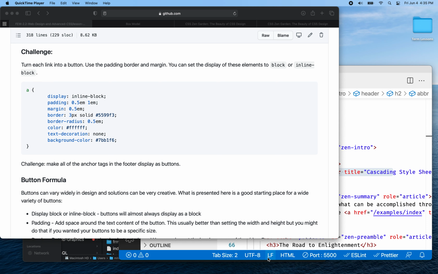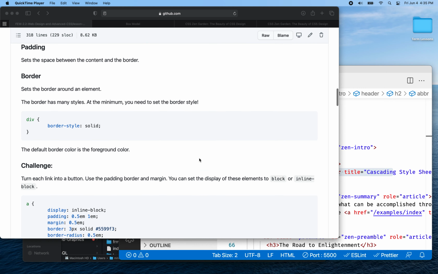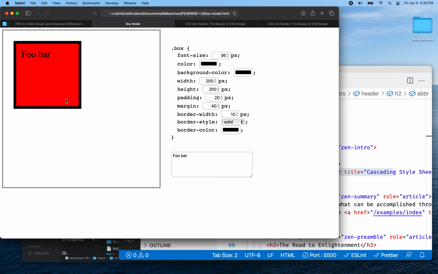Welcome back. Here we are to continue talking about CSS. In the last video, we went over the box model and we experimented with the box model. Let's take the ideas from this example here and apply them in a practical way, okay?